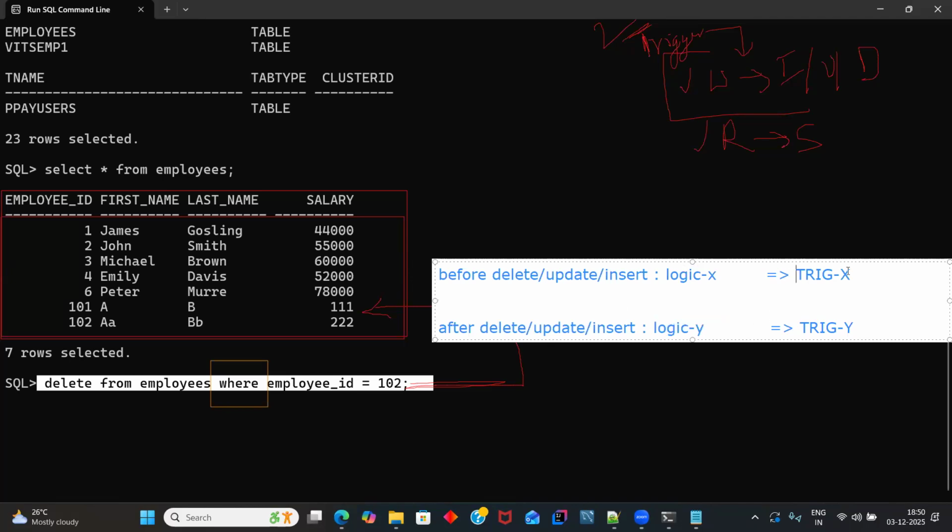So guys, these triggers are automatically executed. How they are automatically executed, you'll come to know once you know the syntax. Once you know the syntax, you'll come to know how they are executed automatically.